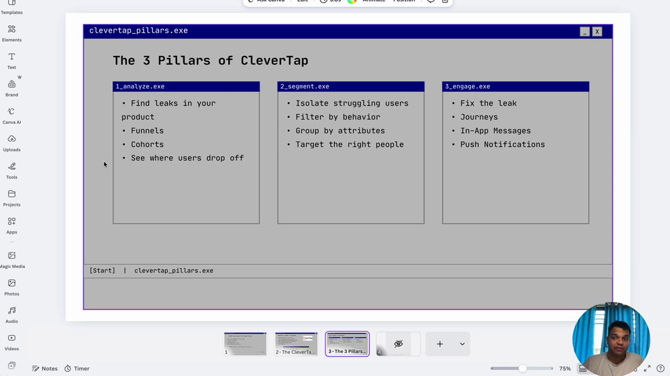So what CleverTap does is analyze where the leak is. If some users are not able to do the payment, CleverTap would be able to tell you what kind of users they are based on segmentation. Are they new users? Are they users with a specific device? Are they users with a specific cohort or funnel?